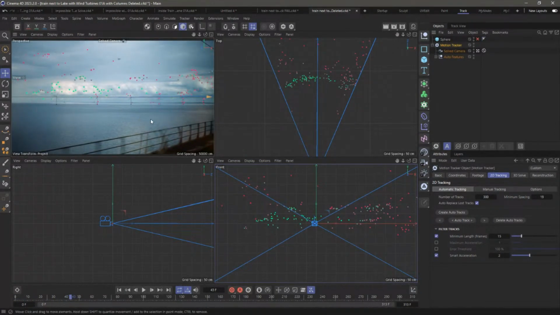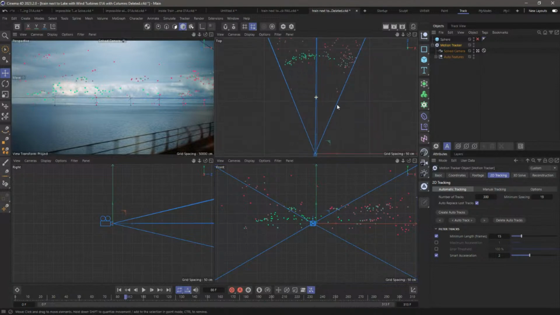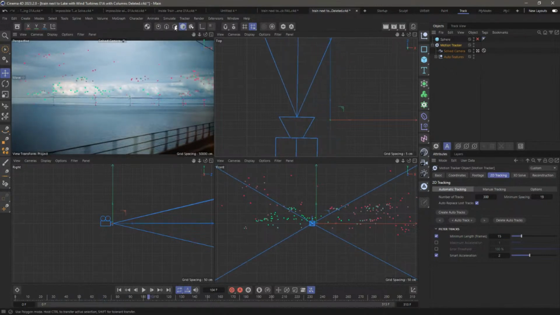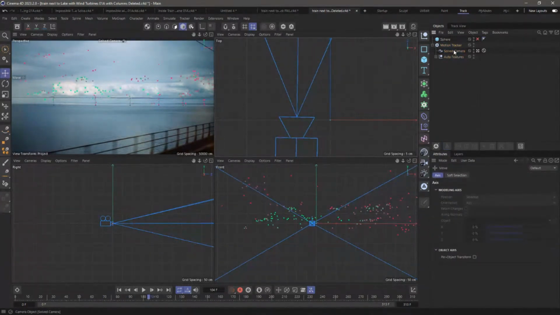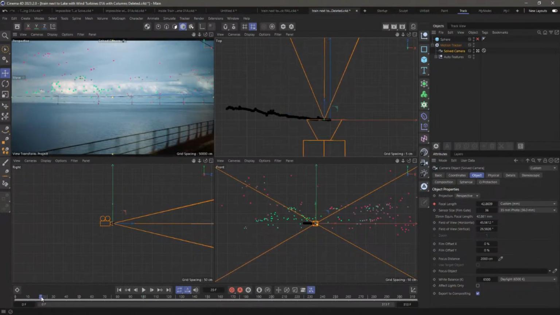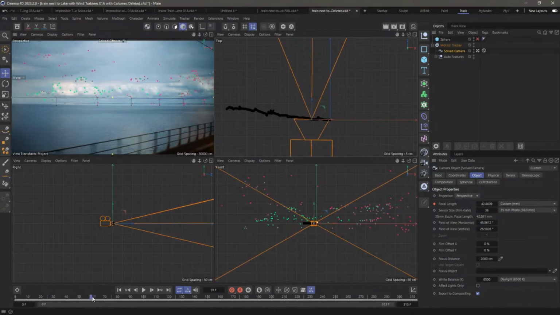You can see it's creating a bit of a blurry situation, but it's a bit better. But funny enough, the camera thinks it's moving in the opposite direction. Let me go grab my camera object, solve camera. So the train is moving from left to right, and in the track, it's moving from right to left.